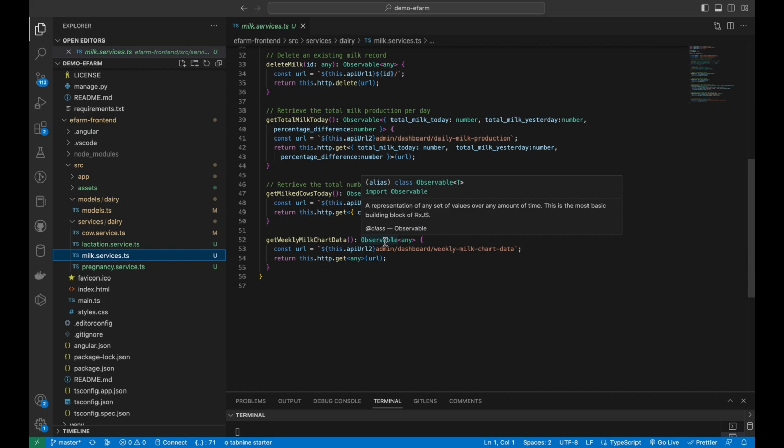And in this case, the observable type is any, because the dictionary will be containing different data types. Right now, it will return strings such as today, or Monday, Tuesday, Wednesday, Thursday, and also the total milk amount, which will be numbers. So it makes sense to use the any type.